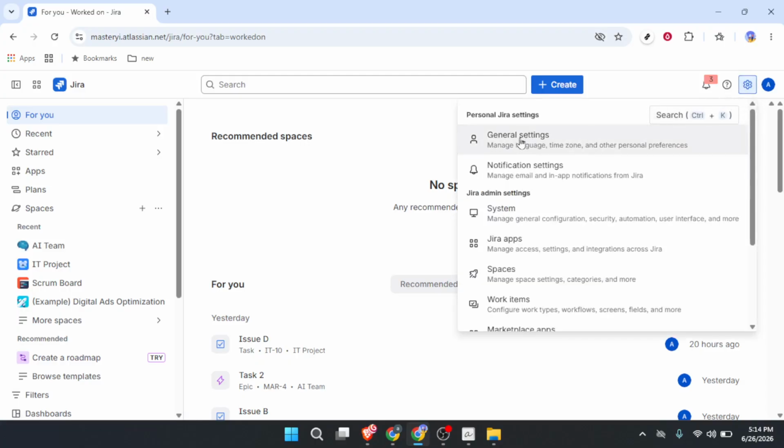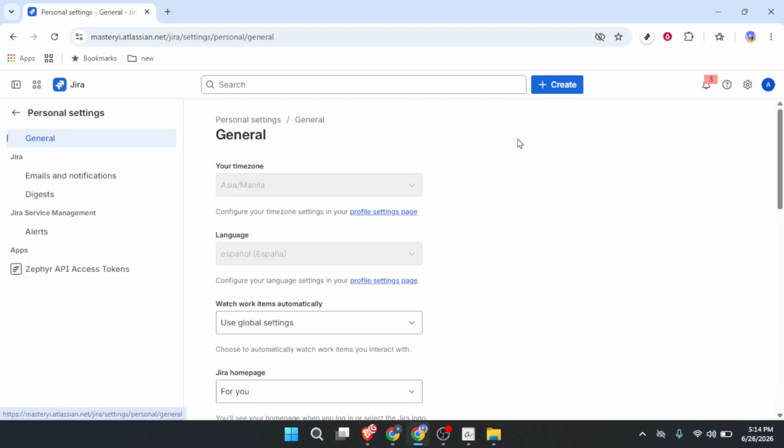Now, when this page loads, take a good look. You will see a section that says Your Time Zone. And you can see your time zone, but you cannot click on the drop-down to change it. It is grayed out. It is disabled. I have tested this myself, and it is one of the most common pitfalls in Jira. A lot of people get stuck right here and give up. But do not worry, we are not done yet.